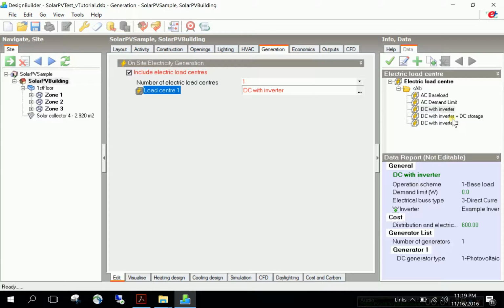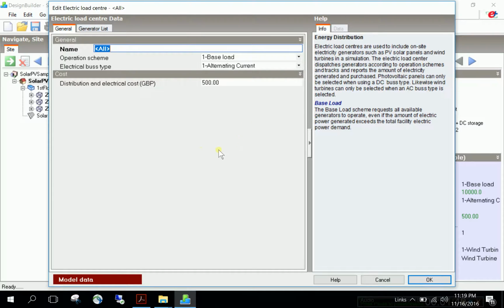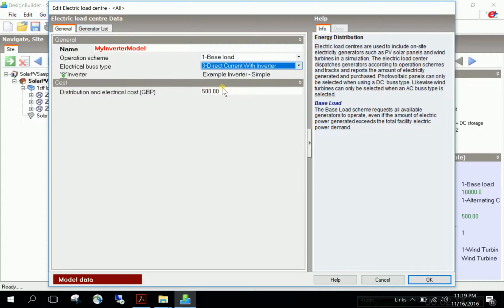Suppose that you prefer to create your own custom load center, just add new item. Okay, and then a new item comes in, so you can say my inverter model, whatever it is, the name doesn't matter. You will choose the operation scheme as the base load. You should choose electrical bus type as direct current with inverter type 3. Okay, this is very important.